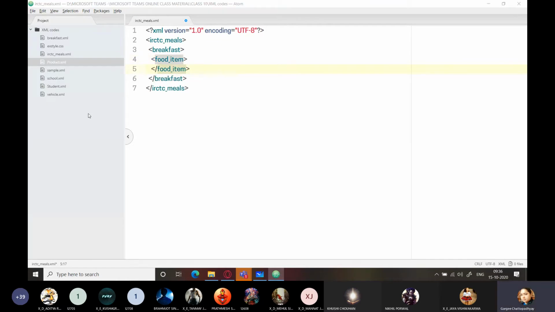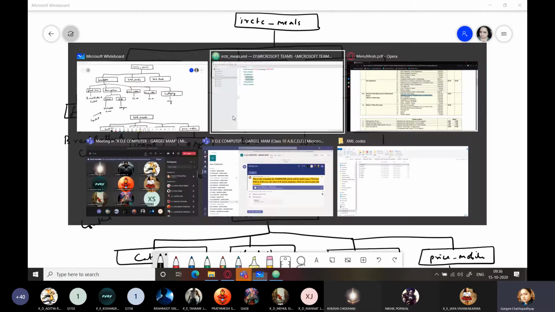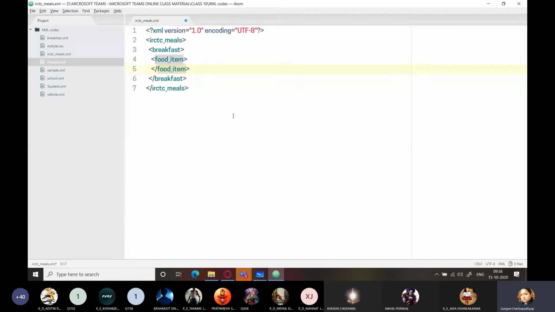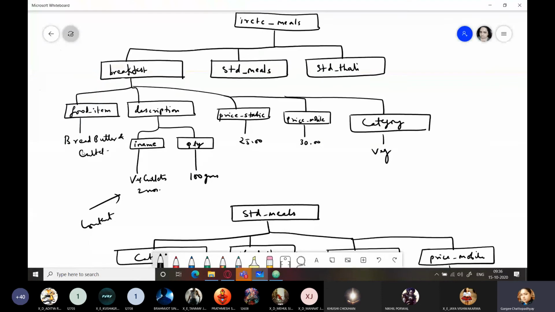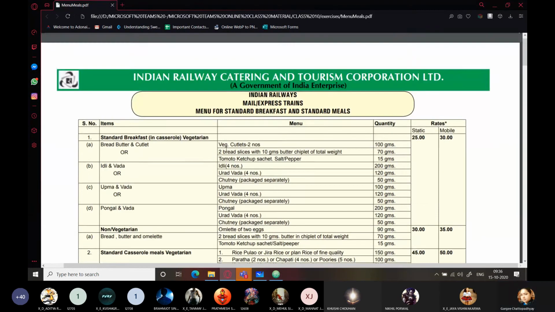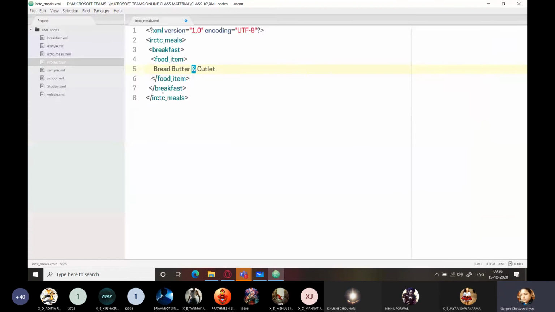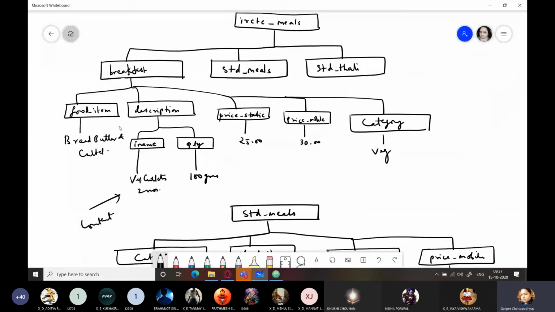We will do only for this because I have to still figure out the standard meals. Okay, so I'm not going to standard meals today. It's a very big document, right? So we will only concentrate on breakfast today and we will see how it looks like. So food item, and then within food item, let us write the first one, that is bread, butter and cutlet. So I'm just going to copy this thing exactly. One sec, let me check.